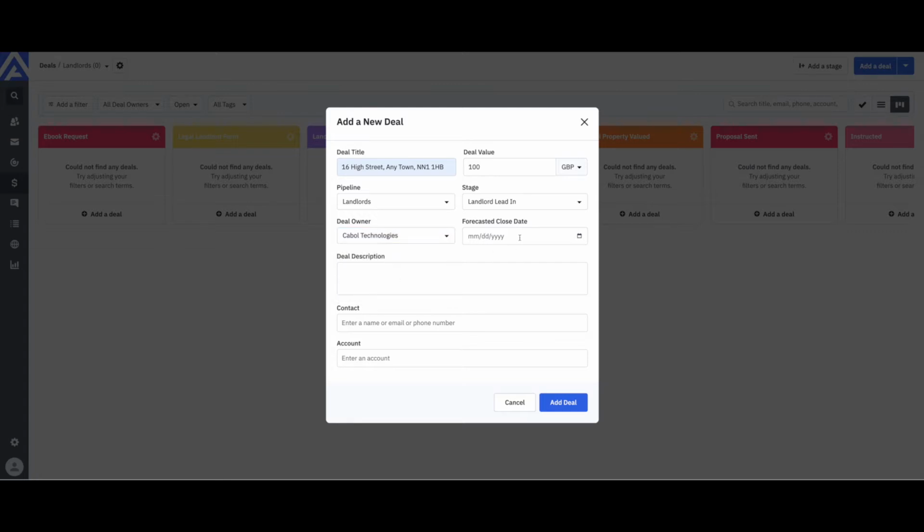Your forecast close date is for just in case someone says that they need to move in a couple of months, then that can be filled in, or it can just be left blank. Your deal description can be left blank at this stage as well if you want, but in case you've got that person who wants to tell you about their property, we can put it in here. It's just a free typing exercise where you can type in a description about the property. As I said, this can be changed at any time anyway, so we can just enter that in now.